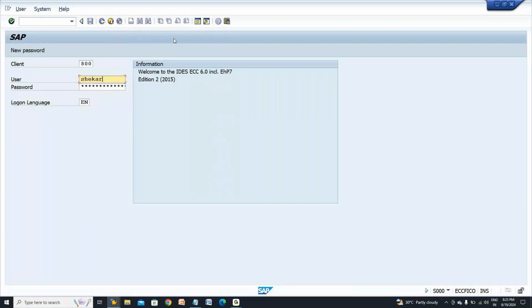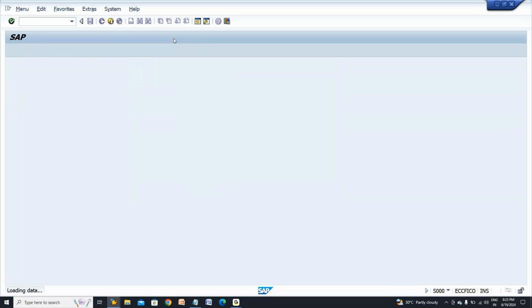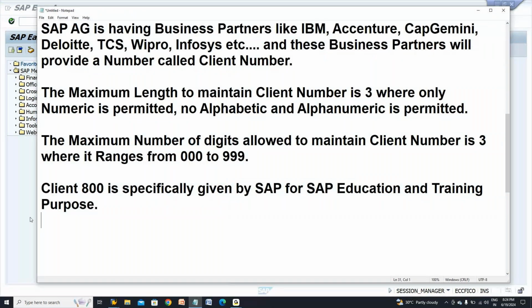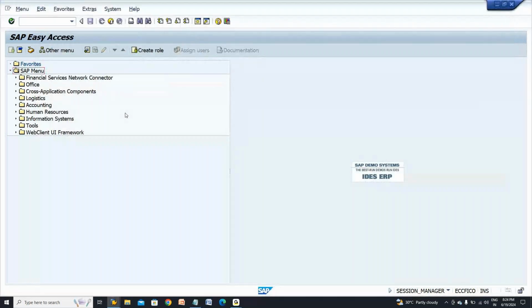So this time I'm going to enter the user and password immediately. Press enter. So finally I'm in. The system has opened the SAP screen now, SAP Easy Access. Remember, guys, the moment you enter the user and password, the system displays the first screen.